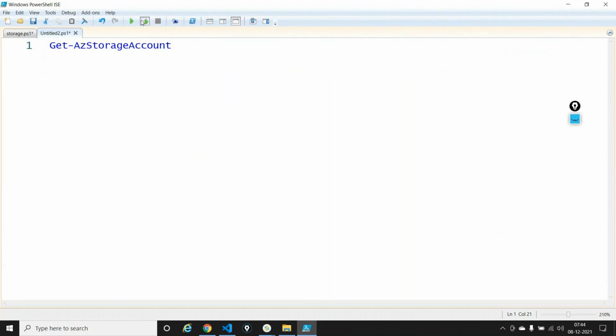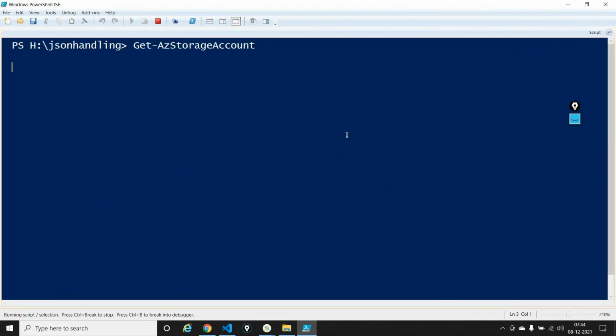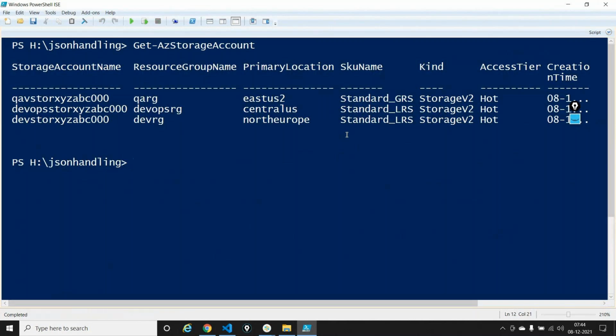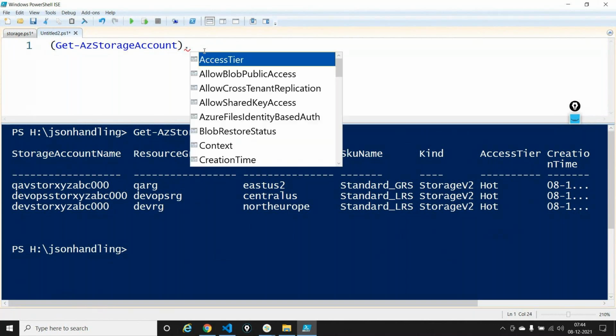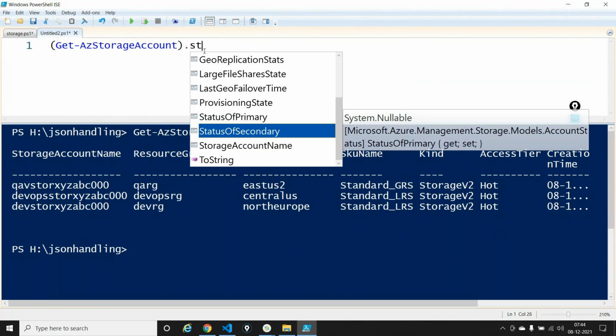What if I execute this without any parameters? It's getting everything in my subscription. I'm getting an entire object here. It shows storage account name, resource group name, primary location, everything. I don't want all these things. I just want the name of the storage account. How can I do that, guys? Open, close, dot what? Dot StorageAccountName. That's it.